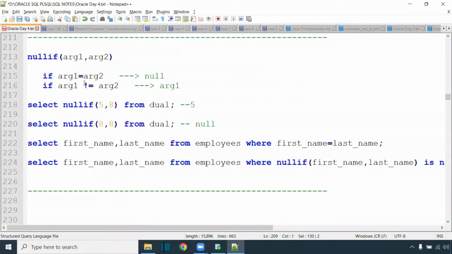NULLIF means to compare two column values. Argument 1, comma, argument 2. If both the arguments are equal, argument 1 equal to argument 2, it will return null. If both are not equal, then it will return argument 1 itself. See here, NULLIF of 5, 8. If both are not equal, we are getting 5 here. If both are equal, we are getting null here.